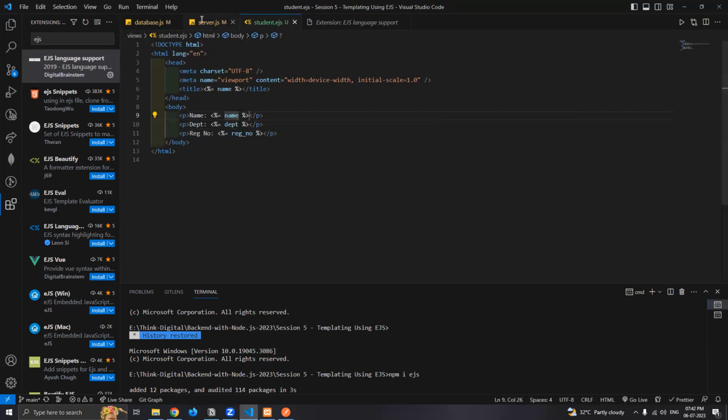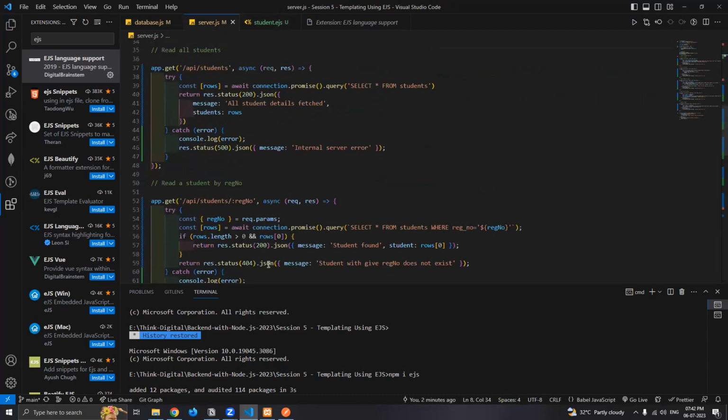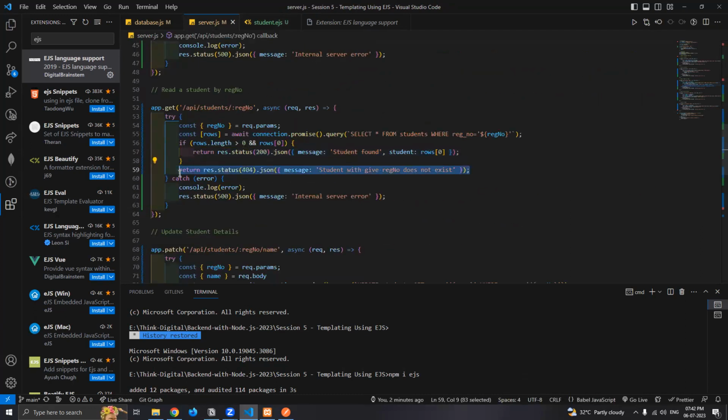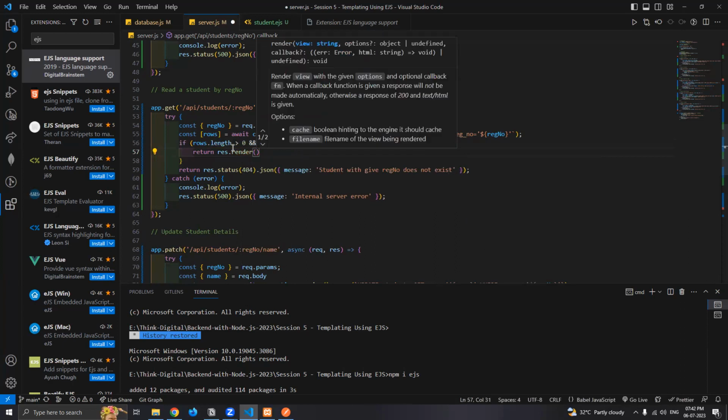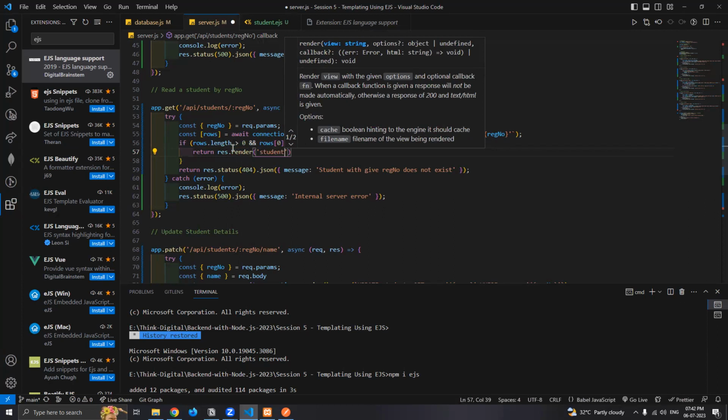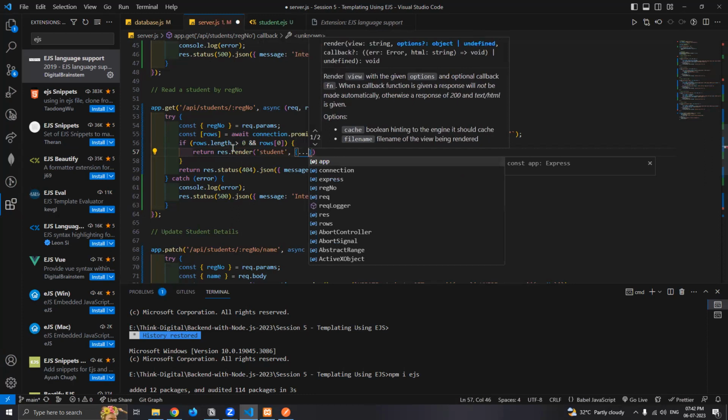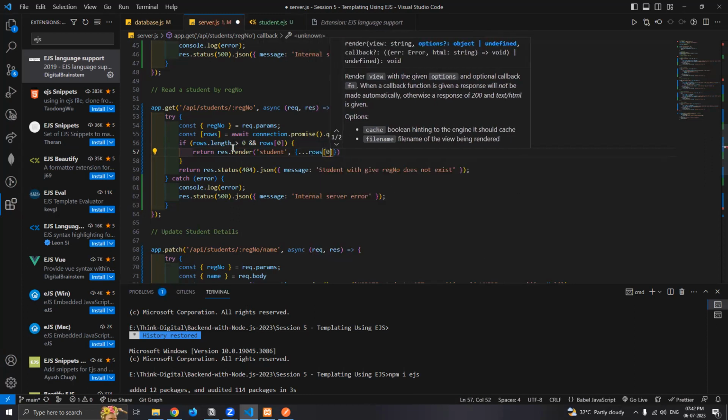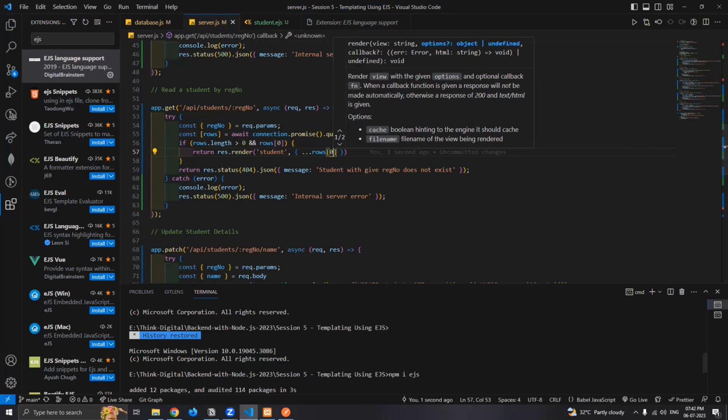So let's go to the server.js code. Instead of sending the response as a JSON, I can just do a simple response dot render. Pass in the name of the file, so this is just student, and the data that you actually want to pass in. So in just the rows of 0. So fingers crossed this should work. Let's send this.